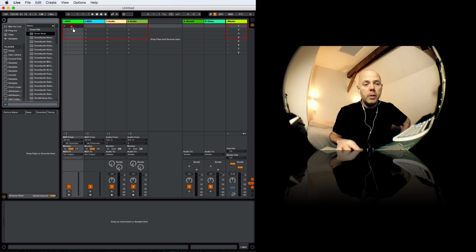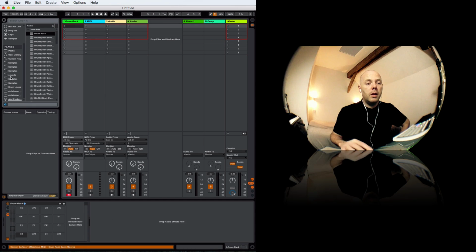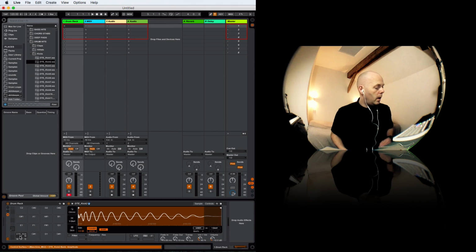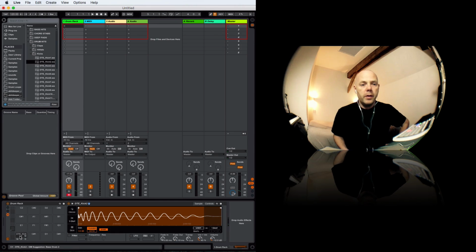So drum rack, let me just start off here with the beats, and let's come down to that sample pack. The drum hits folder here, I'm going to open it up. I'm going to take a look inside the kicks, and let me have a listen through these. Okay, I'm going to bring this one through. And if I go to the pad mode, that's available here on the first pad.